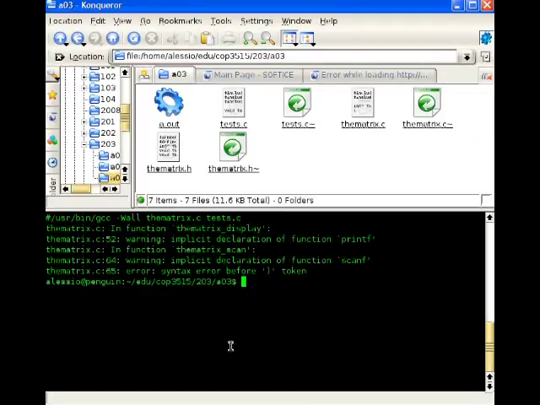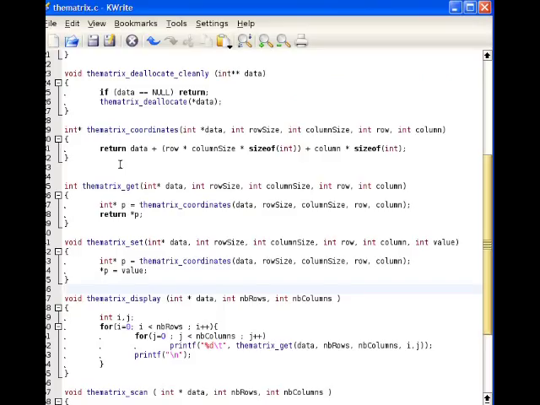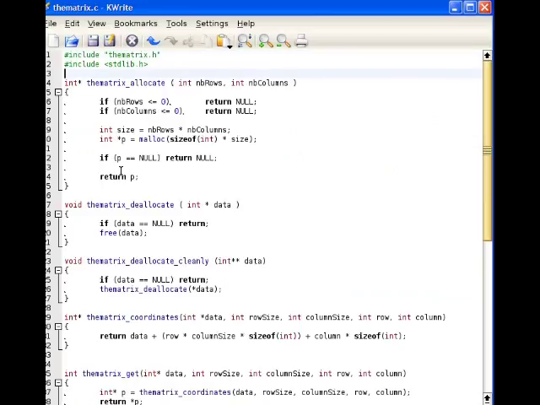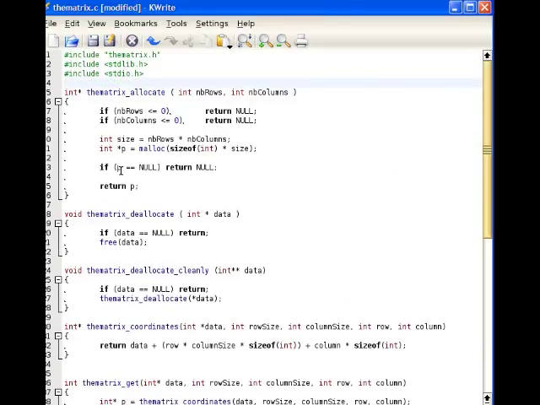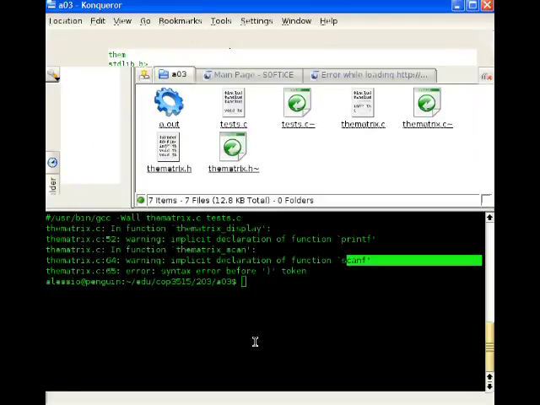So GCC, couple of problems, matrix.c line 52, implicit declaration of printf. Then you can see here implicit declaration of scanf. So let's try to get rid of that. This is going to be relatively easy. That just means that I need to include stdio.h, without the typo. Enter. Save. Go back to Conqueror.